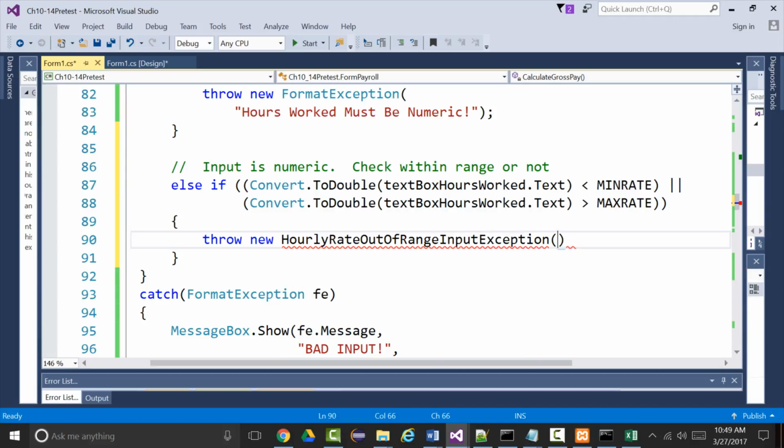It seems like I tried to see just how big I could make that. Why am I getting the squigglies? Because I haven't written that yet. We'll write that in just a minute. You can call this anything you want, except you can't name it the name of an existing exception.